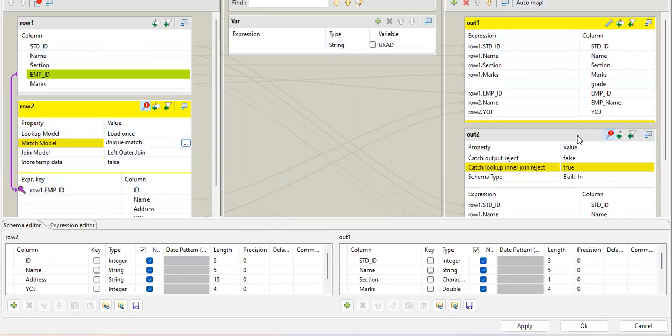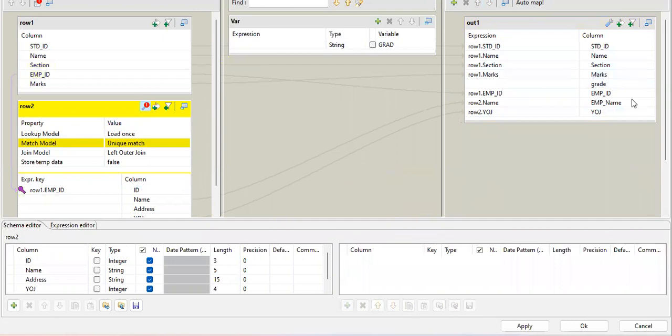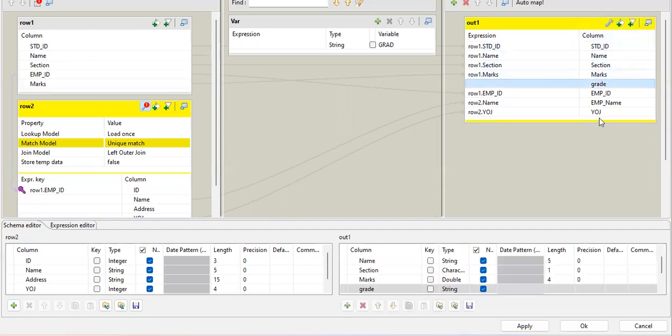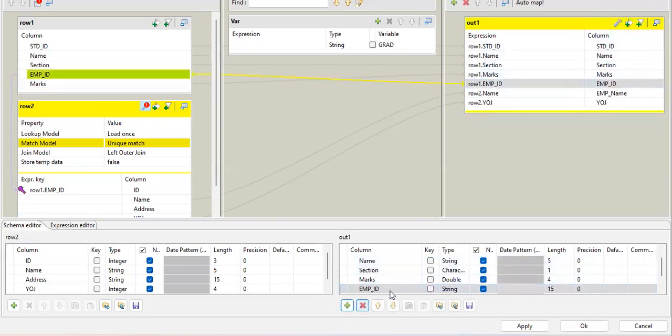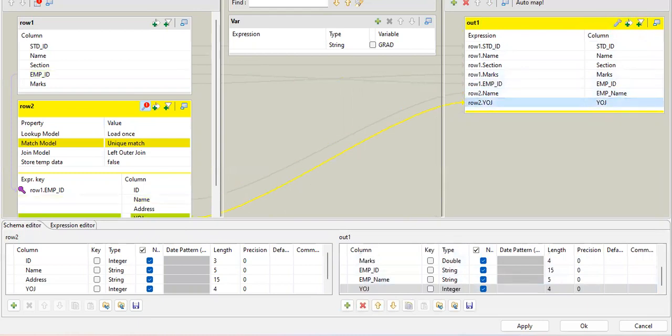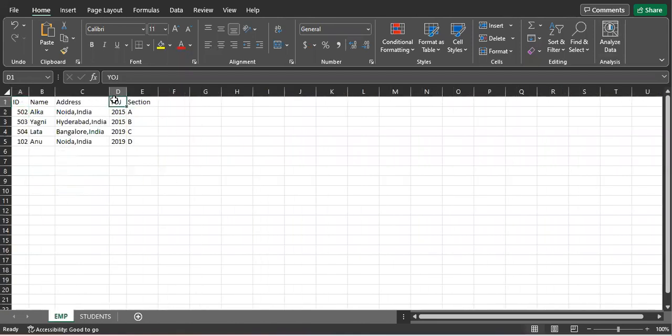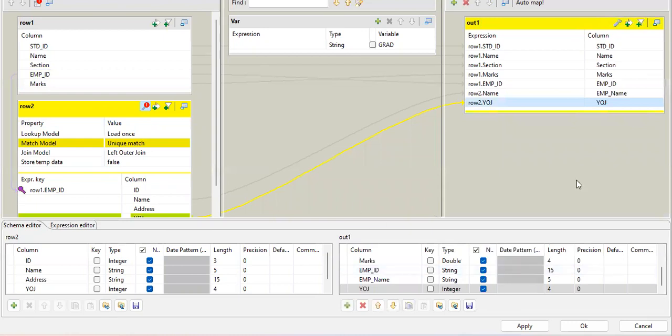Now, let me just delete this. I hope this is clear. What I did, I have unique match and left outer join. Left outer join means all data from this table will be fetched. And here is one extra, let me just remove this also. Employee ID and employee name, which I told you we want. And year of joining. In the employee table, we have the year of joining column also.